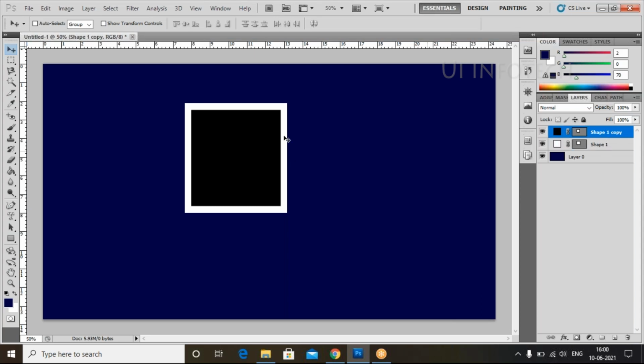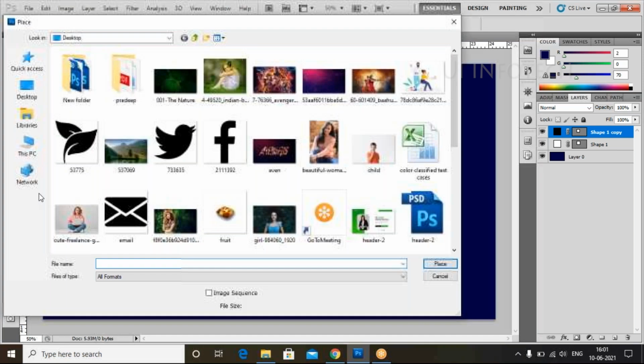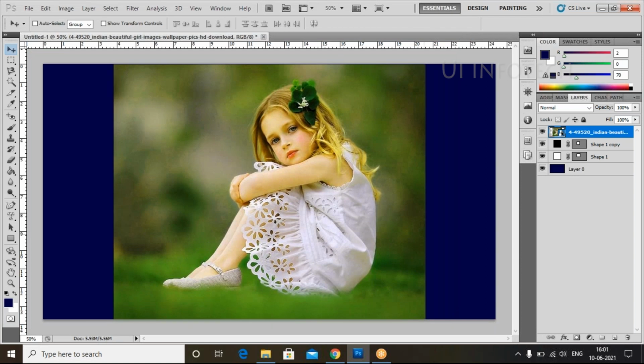Now I will import one image here. Go to File, click on the Place option, select this image, and click Place here. Now press Enter to release the transform. And look at this image. The image is a smart object. We need to rasterize this smart object. Why? Because a smart object is not directly editable. For that purpose, we can rasterize this one.